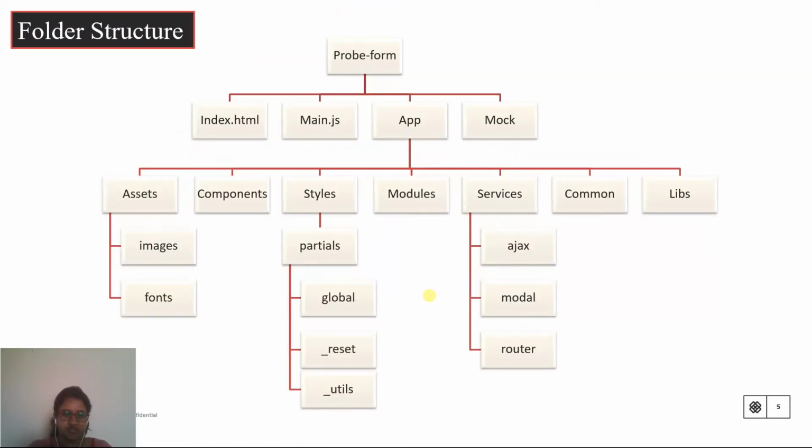Coming to the technical analysis of Probe Form, let us see what folder structure was followed during this project. In the root folder, that is the title of the project, we have index.html and main.js. These two are the main entry files for the HTML, CSS and the JavaScript. Then we have two folders, app and mock. App is where the complete project lies, the complete coding. Mock is the folder where all the JSON files, all the data lies. Basically, as I initially said, it is a single page application. So index.html is the page where all the other modules or components will be loaded, and this page will be rendered over the browser.